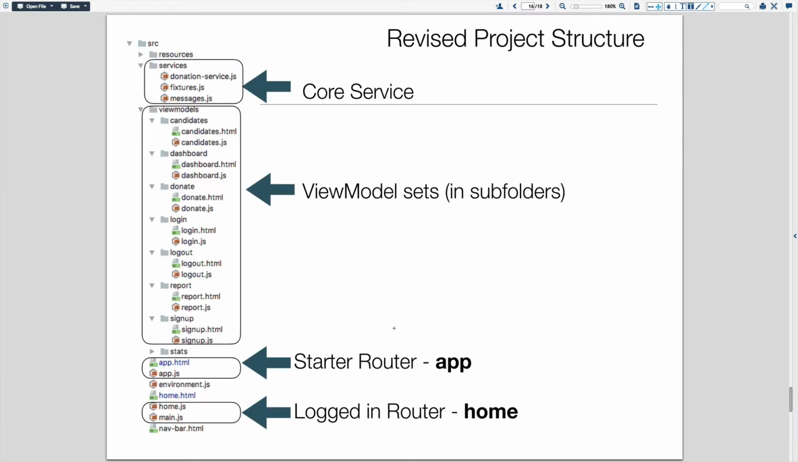So how does this work? Well, our application now is becoming more interesting and more powerful. We have in our source folder our services folder containing donation service model, some of the fixtures we're using, and the messages we've started to introduce. We have the view models themselves. We're packaging these off now into different folders: candidates, dashboard, donate, login, logout, report, and sign up. Each one of those then is a pair: the view model, which is JavaScript, and the view, which is HTML.